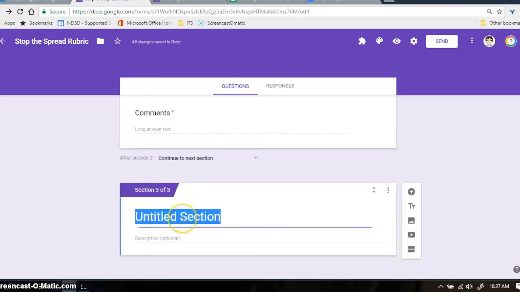And I'm going to call this section Website. Again, I can put a description if I want to. Sometimes I will copy and paste the requirements from the rubric in here. Sometimes I don't. This time I'm not going to because the students already received a hard copy and a digital copy of the rubric, so I don't see the point in beating a dead horse with the information.